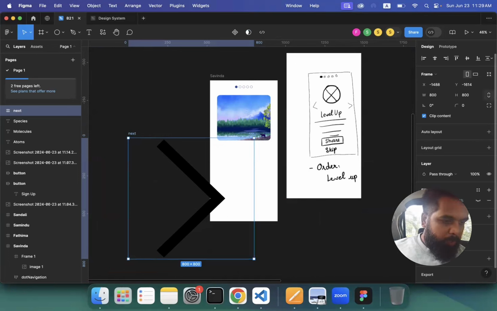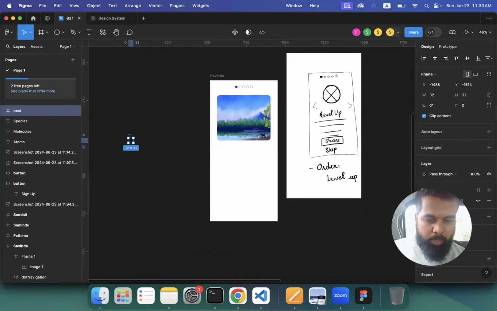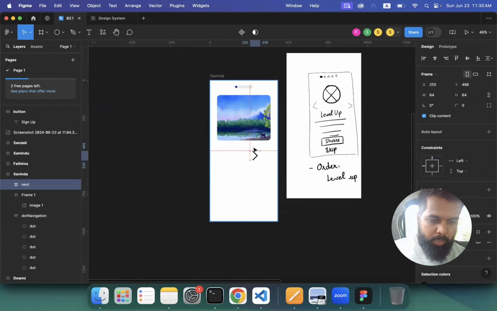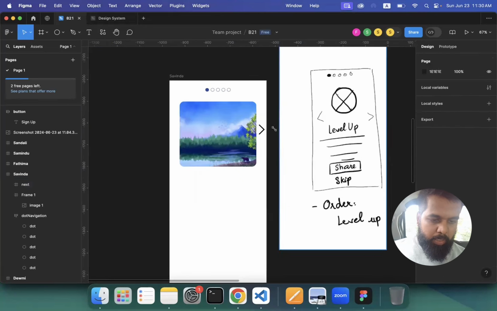All right, now I want to change the size of this particular button. So I'm going to give it the size of 32 by 32. It's too small. I'm going 64 by 64. So this is my next button. Right here.